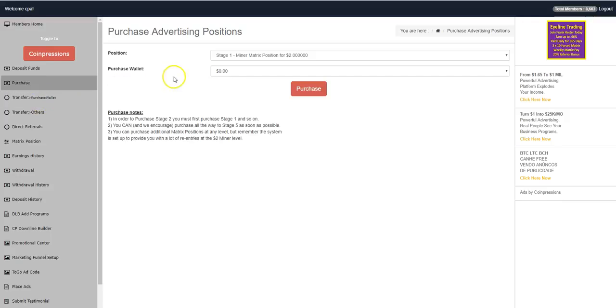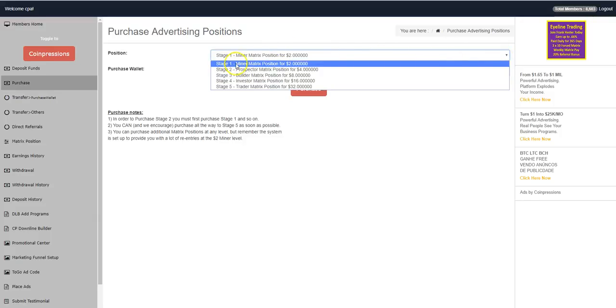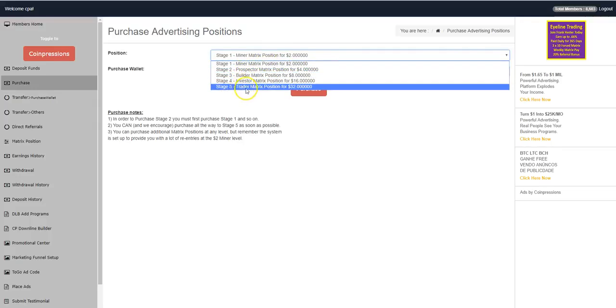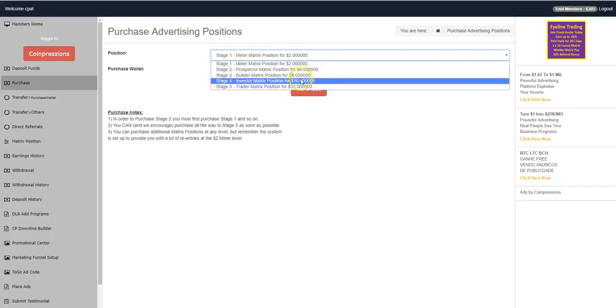When you get to the purchase page, once the funds are in your account, you'll see the amount of money in your purchase wallet here. You can see I don't have any funds in my purchase wallet, in my personal account. Then you see the drop down here. We give you the $2 miner matrix. You've got the prospector, the builder, the investor, and the trader, which is the 4, the 8, the 16, and the $32 position.